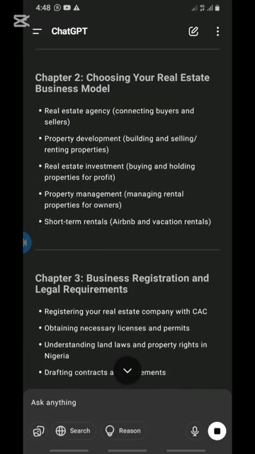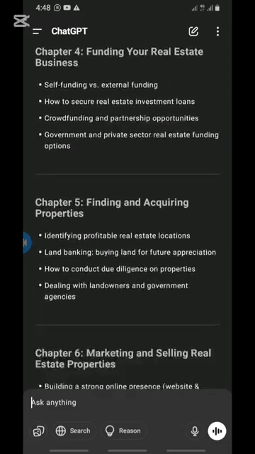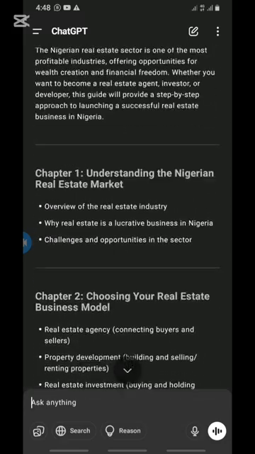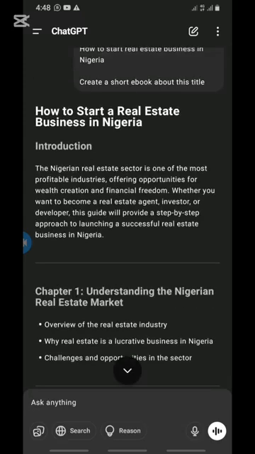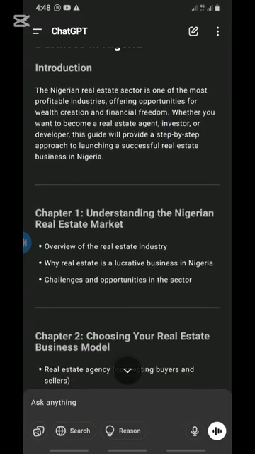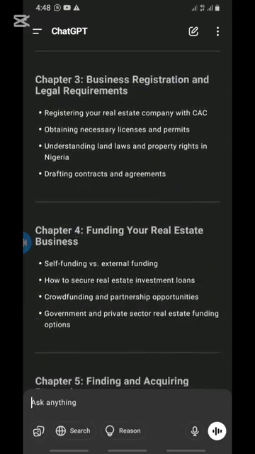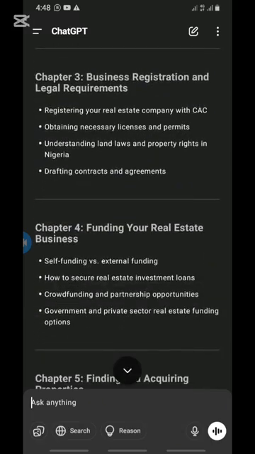This is what most people use nowadays, especially if you know how to prompt. As you can see, it has broken down the book into different parts for us. Now you can continue to prompt this tool, telling it to expand the book for you if you want more.